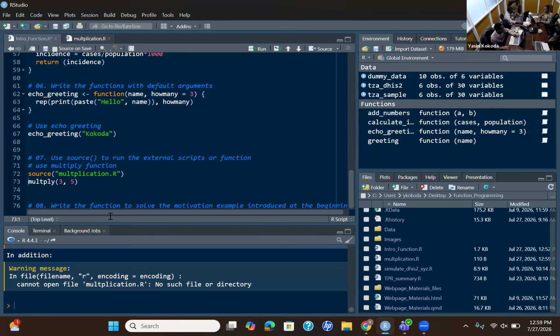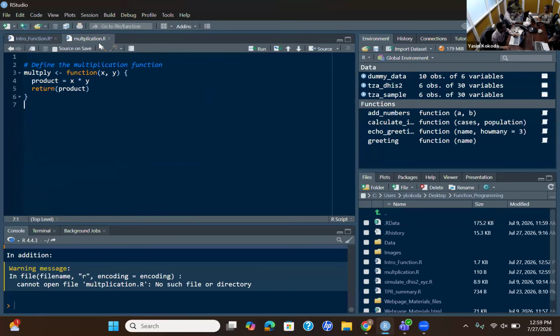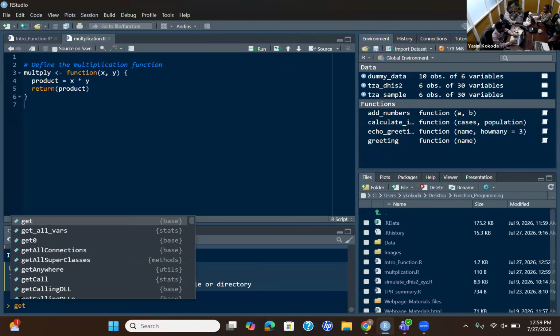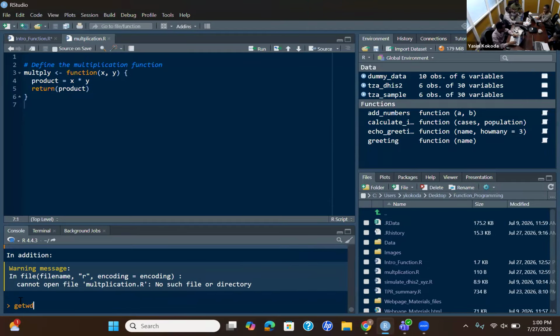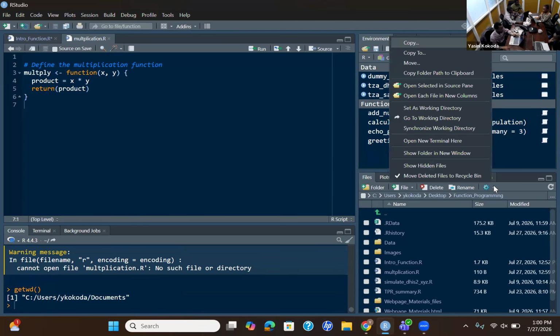So it seems like we have no such file in the directory. So let me see where the file is. It is multi. Oh, yeah. You also need to check your working directory. Where are you now? Oh, yeah, in the document. Sorry.